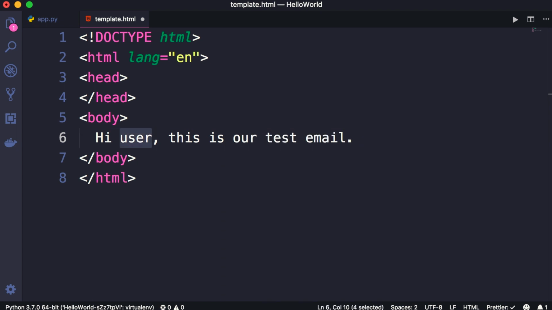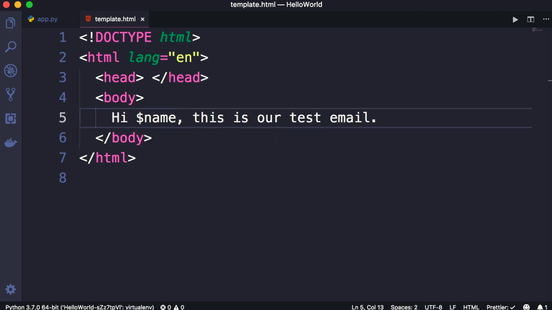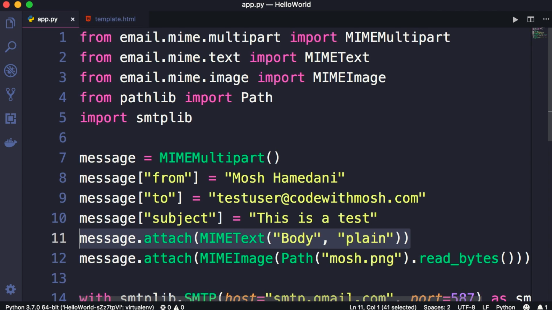Now, what if you want to dynamically replace this with the name of the recipient? So let's define a parameter that we can replace later. To define a parameter, we start with a $ sign and then give that parameter a name. For example, name. Now, let's save the changes. Beautiful. Back to our app.py.